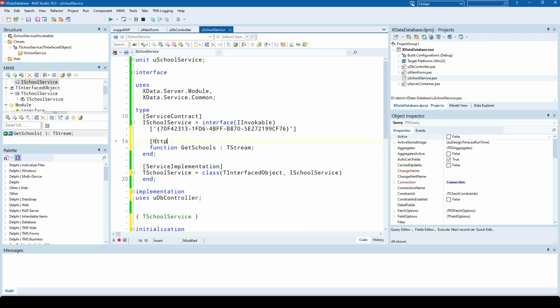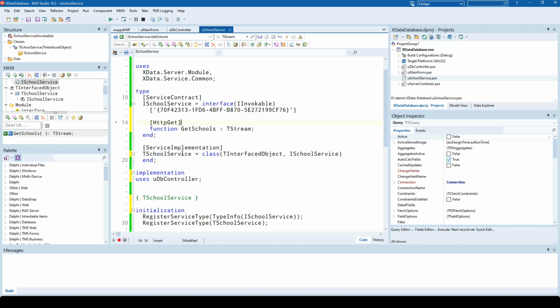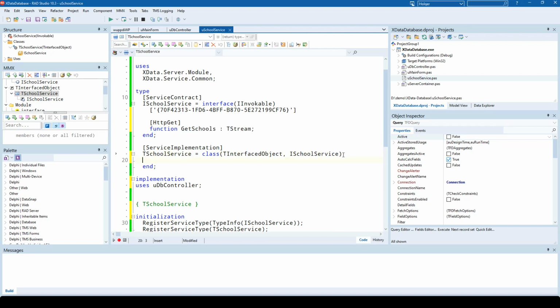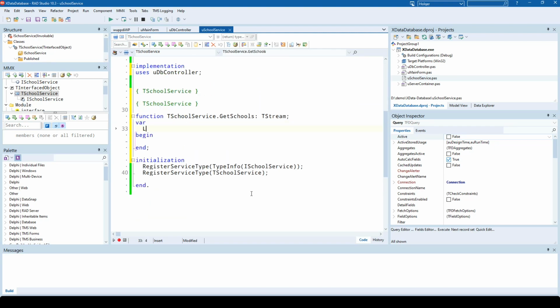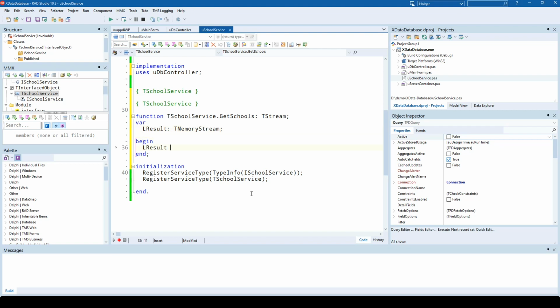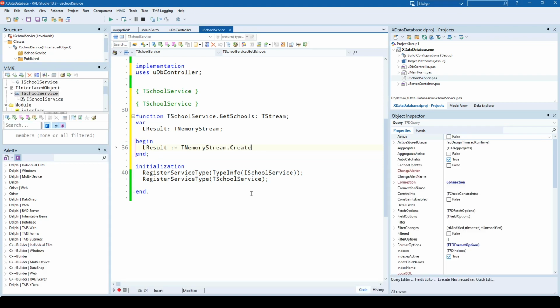And of course, this is an HTTP GET method. We don't have any parameters either. So GetSchools will be an HTTP GET method, and it returns a TStream. We transfer this to the implementation. We implement it, and then we need to define the local variable lResult, and that is of TMemoryStream, and lResult equals TMemoryStream.Create.